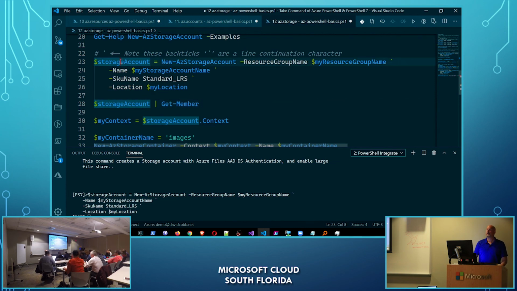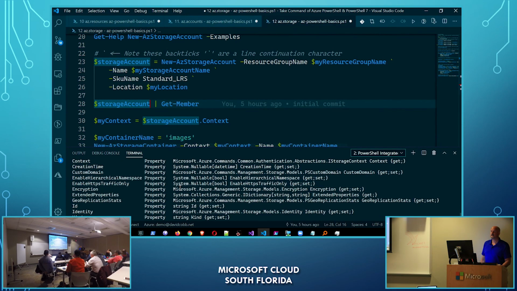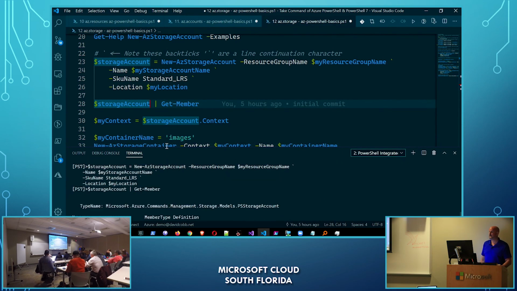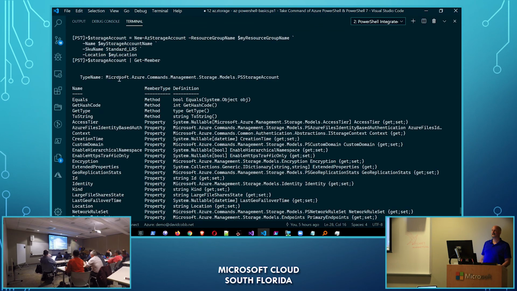So I have the storage account object. Pipe it into Get-Member. Here's a set of properties and methods. Look at my type. Is that too small? Maybe that's too small. No, you good? It's a PSStorageAccount. So I can engage with all of these properties and methods in my storage account. It's explorable. It's a .NET object.